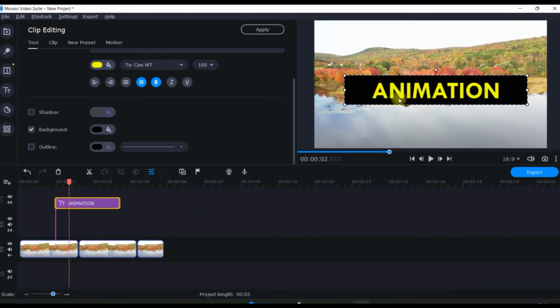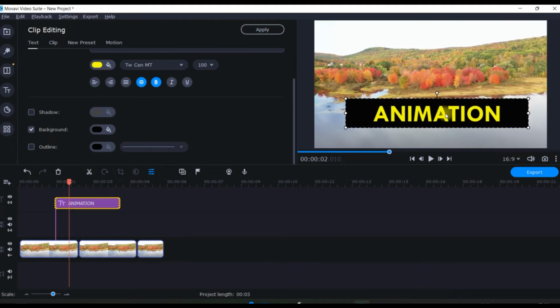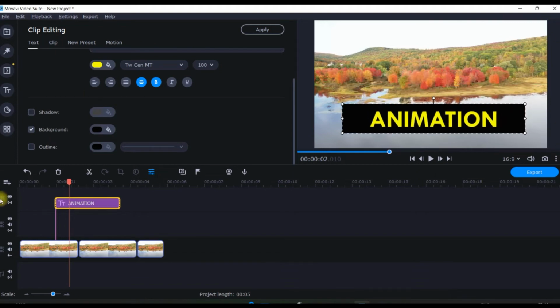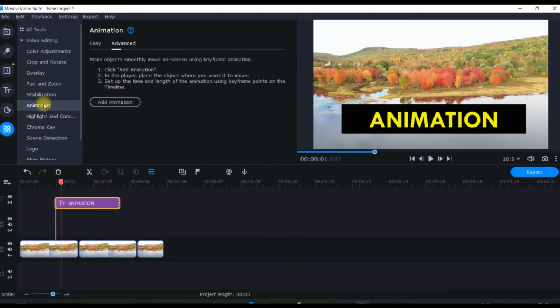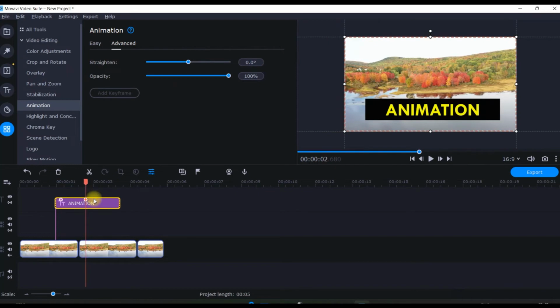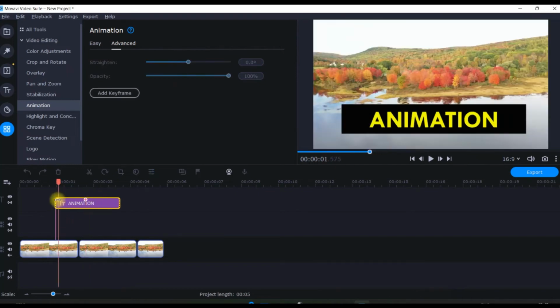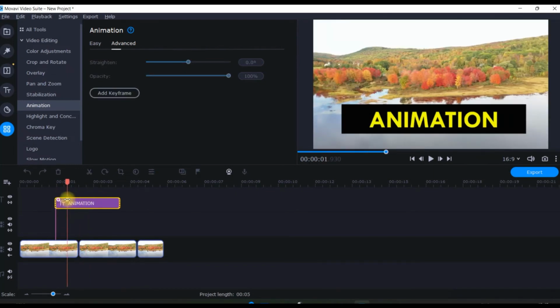So this one I want to appear here. So what I'll do is I'll keep this text selected. I'll go to this animation option again. Now I'm showing you how to do an advanced animation. I will add animation here. As soon as I add, I will get two small keyframes. You see these two keyframes, right?